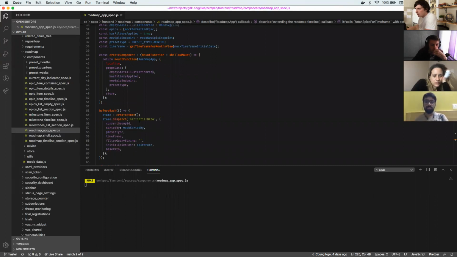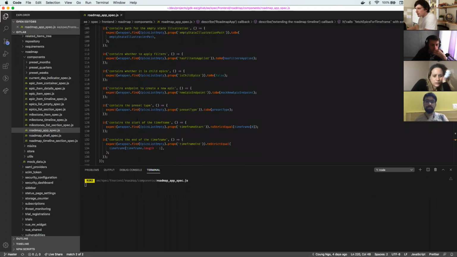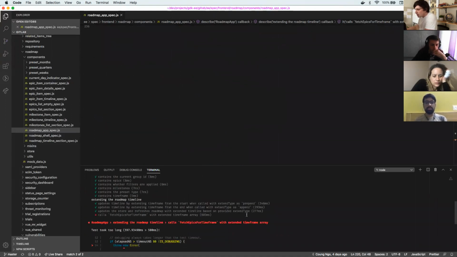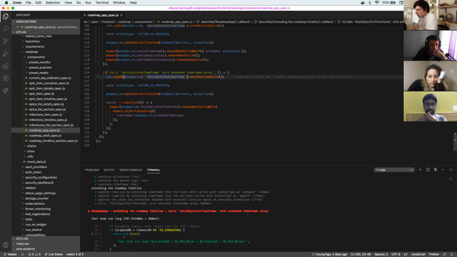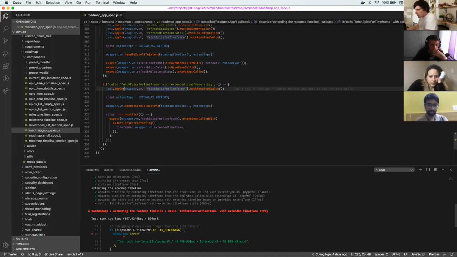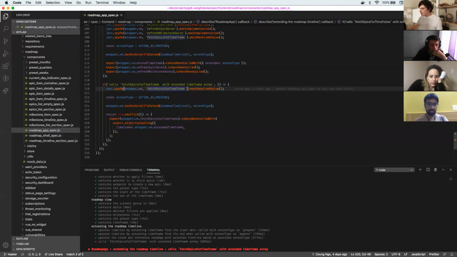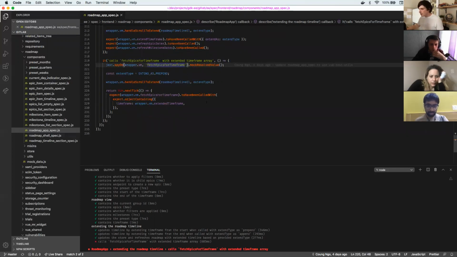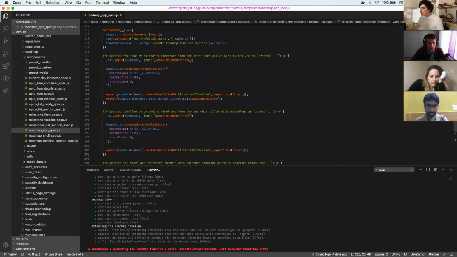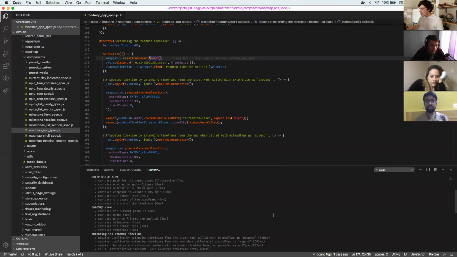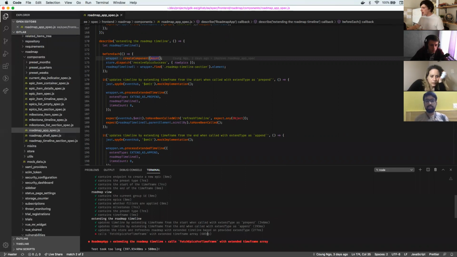It looks like we're shallow mounting too. Oh, one did fail. Wow. Why are you taking so long? Extending the roadmap timeline. Is this one doing mount? This one is doing a full mount. All these other ones are doing shallow mount, but this one's doing a full mount. And I guess it can take a long time.